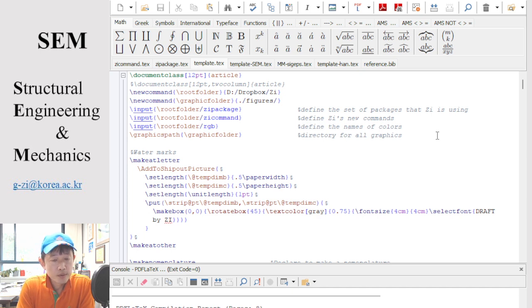Actually, you don't have to install the WinEdit editor. If you don't like that, you can use any kind of editor, as I told you in my last YouTube clips related to LaTeX.